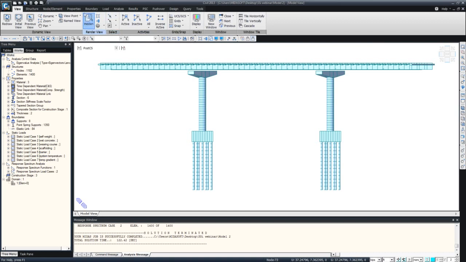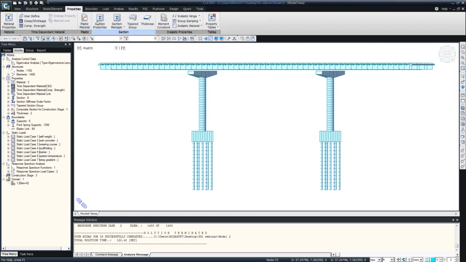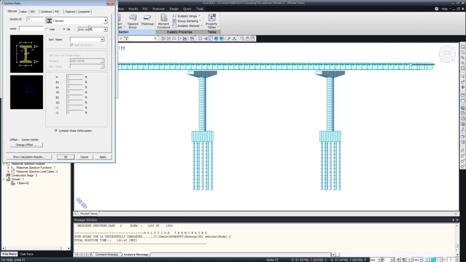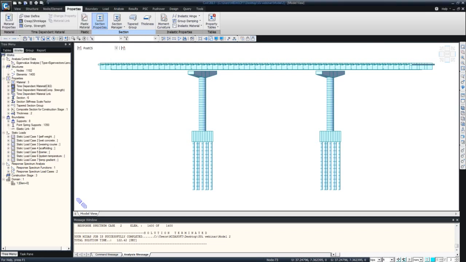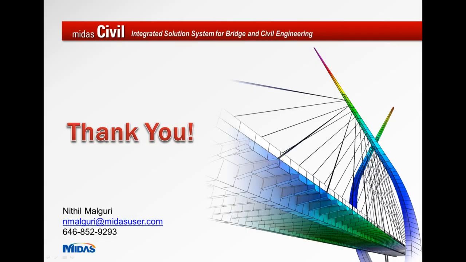Let me quickly demonstrate to you how the H piles can be modeled. So when you go to section properties, here you can select the database, and then HP piles can be modeled. So this way you can model the H piles in Midas Civil, and our clients, they have been designing structures with H piles.